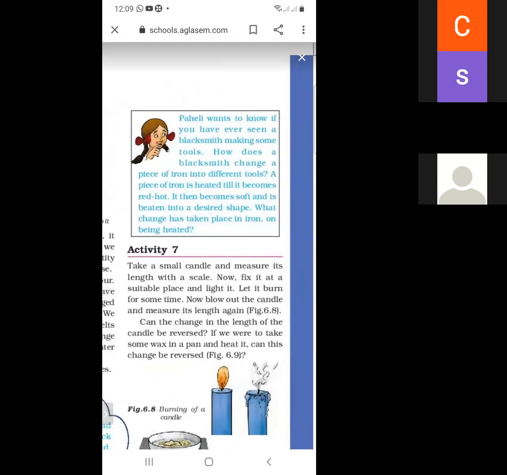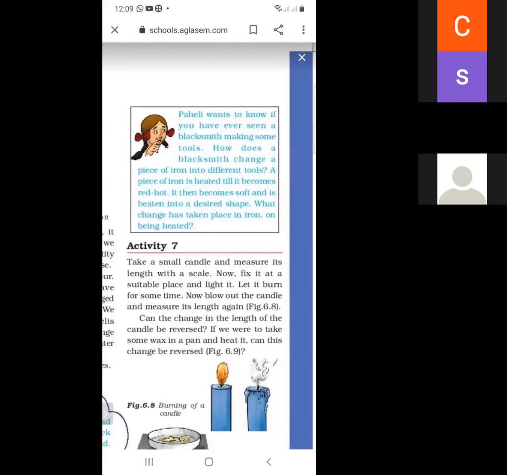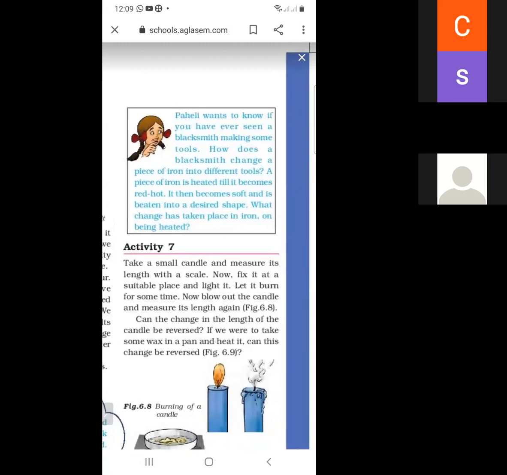So this is what the blacksmith does to change a piece of iron into different tools. When the iron is heated, it becomes red in color. And when it becomes red, it becomes soft and it can be beaten and changed into the desired shape. So what change has taken place in iron? When we heat the iron, it changes into red color, it becomes soft and is beaten into the desired shape. So you have to remember this.